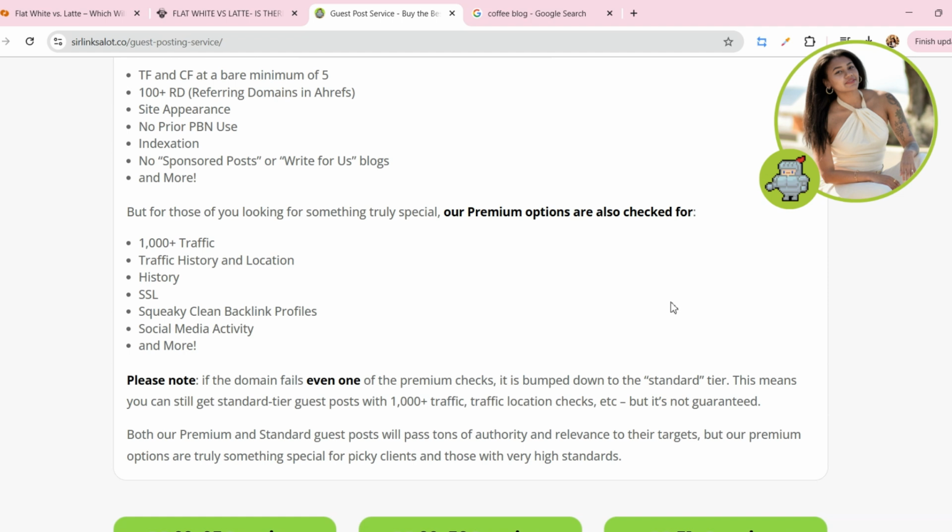Now, something very important to note here is that if the domain fails even just one of these checks, it's bumped down to the standard tier. So the most common thing that people ask about here is this one, the 1,000-plus traffic. Oftentimes you will find sites with 1,000 or more traffic in our standard tier, and it's because they failed one of these other checks, and that's why they're in that tier.